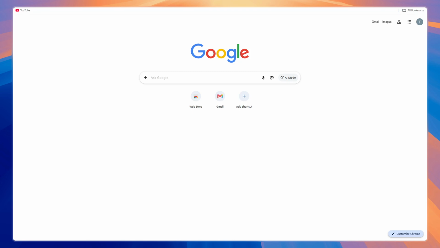Hey everyone, today I'm going to show you how to exit full screen mode in Google Chrome. Without any further ado, let's get started.